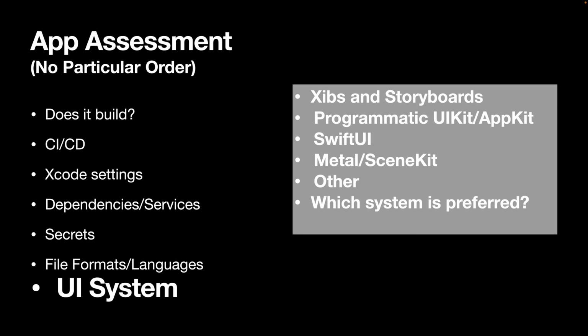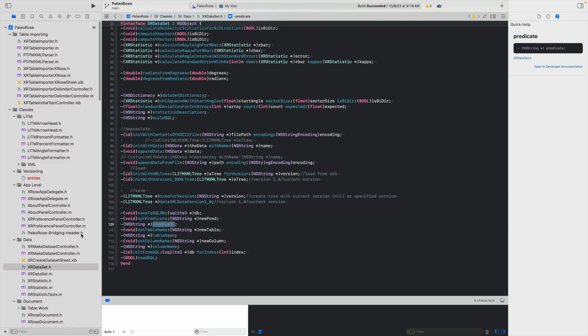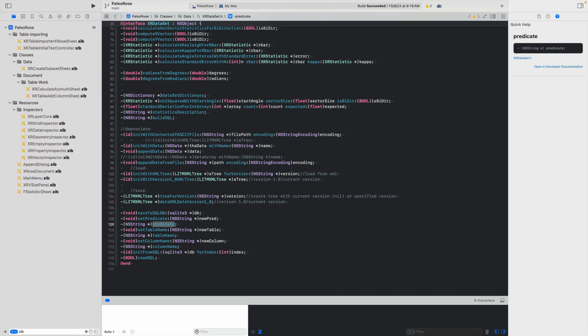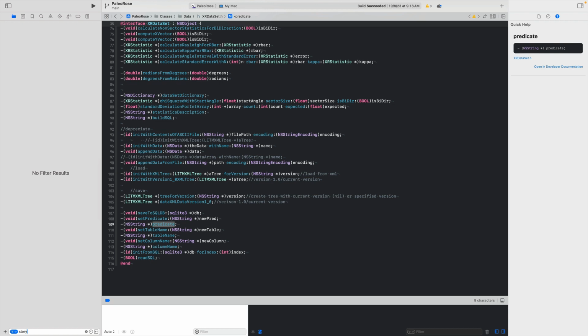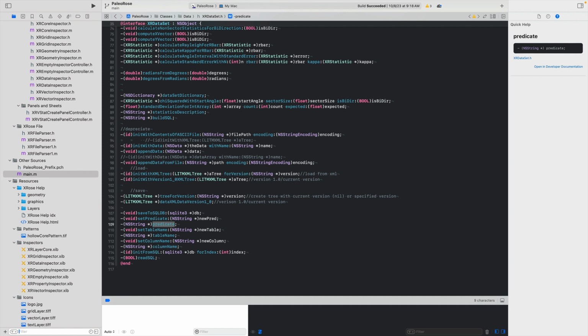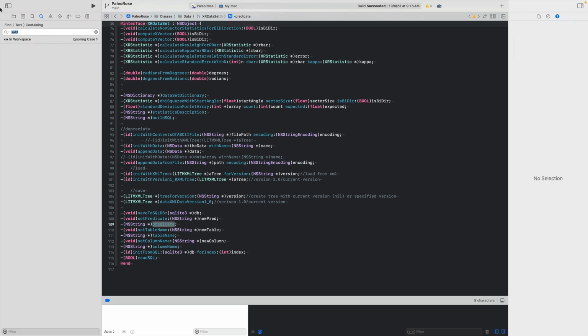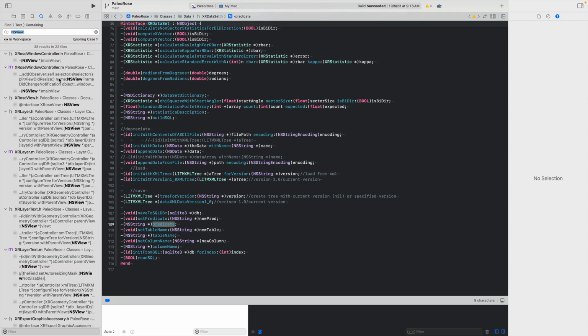So what is our app using? We already kind of looked at this a little bit, but almost entirely the app is using xibs. Just to make sure we don't have any storyboards. So it's entirely, well, I shouldn't say entirely. It is primarily xibs. Now there's a few programmatic views in here somewhere. Let's see.